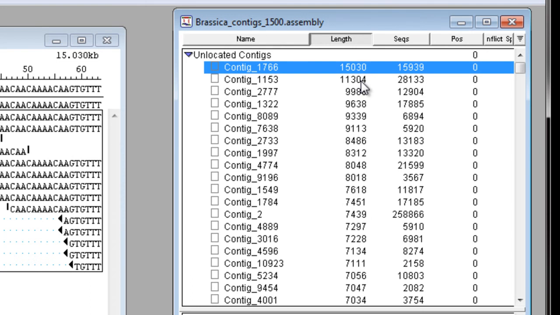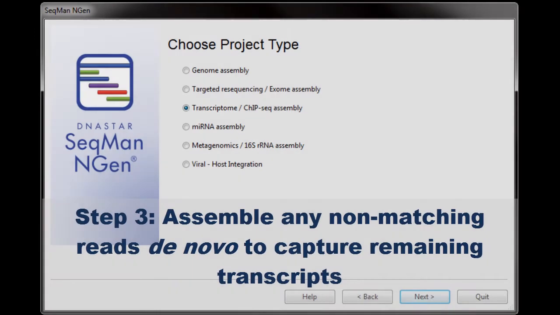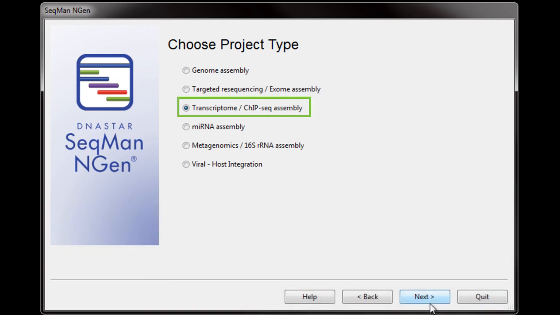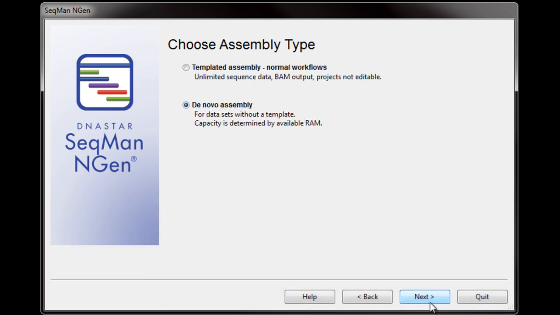However, any reads that did not map to the consensus sequences from our first assembly were saved out to a FASTQ file. As a third step, we can do a de novo assembly of those reads to capture any remaining transcripts. Using the unassembled reads as our input, we can then set up a de novo transcriptome assembly in SeqMan Engine, just as we did in the first step of this video.